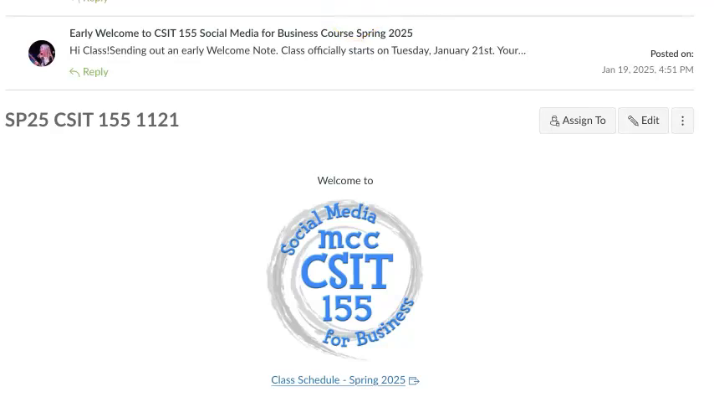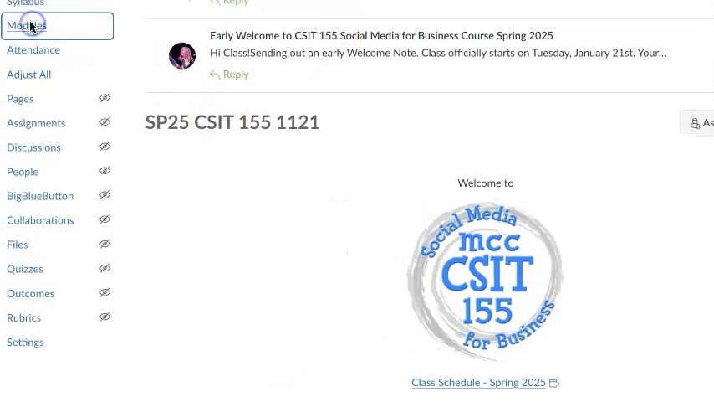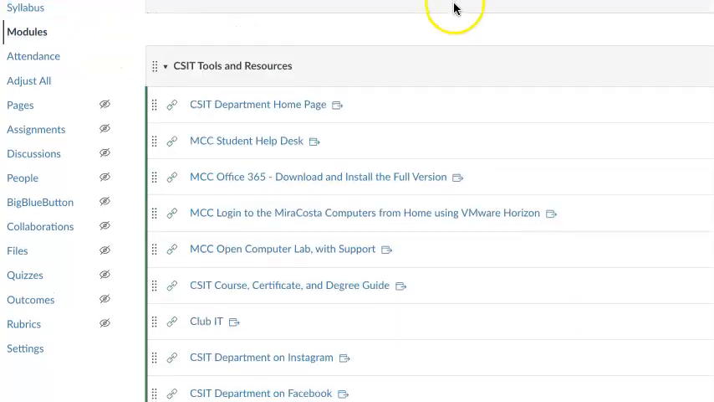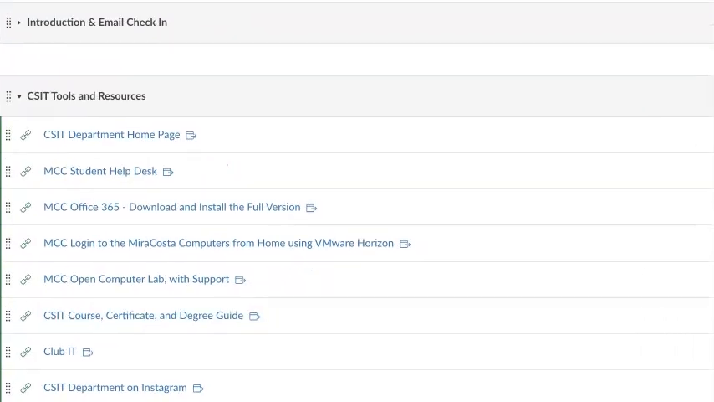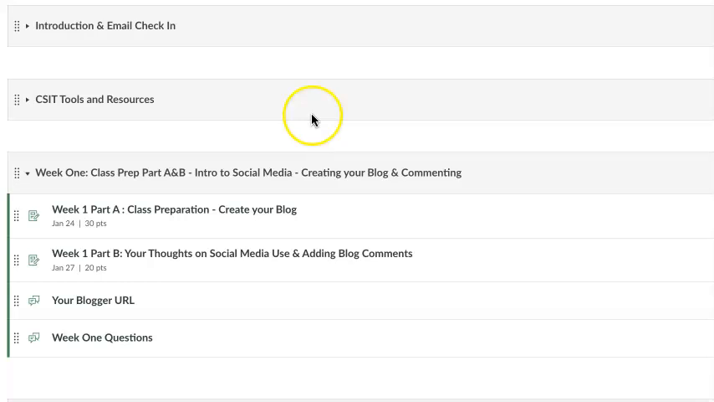But now we are going to go over here and I have the modules. Of course, this looks different than yours. So we already did the introduction. Oops, check-in thing was right there. There's the tools and from the school. And here's week 1, preparation for class, intro to social media. So what we're going to do is create a blog. So I'm going to open this up.